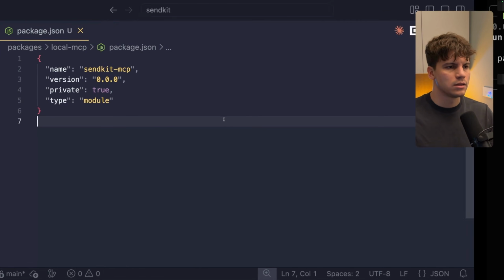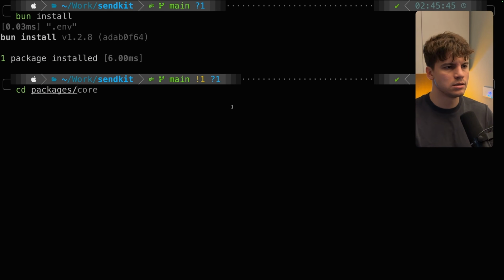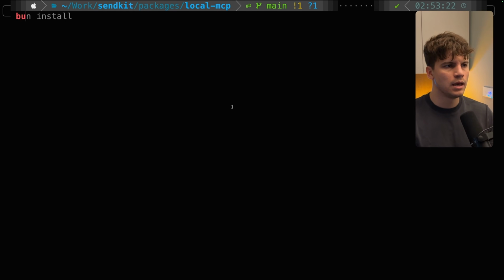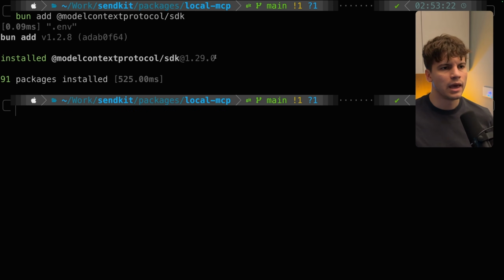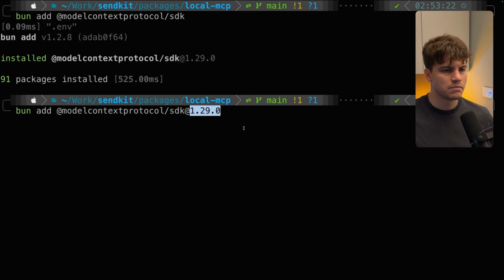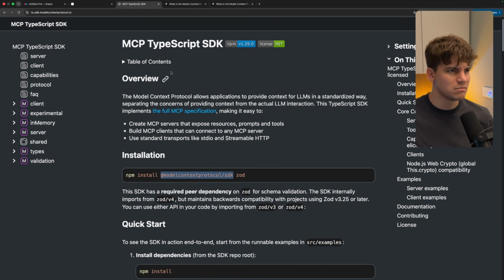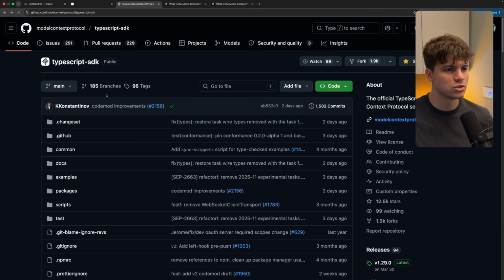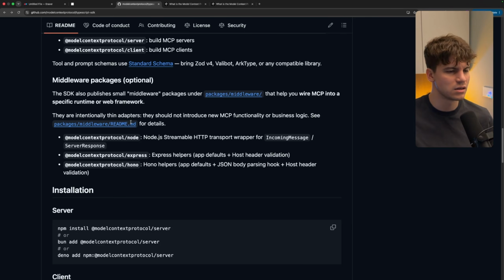So I'm going to go inside of my packages, local MCP, and I'm going to do bun add model context protocol SDK. And that's going to install version 1.29.0. So for those of you watching in the future, if version 2 has come out and you want to follow with the exact same version as me, you can do that by simply pointing it to that version like this. But then again, I don't think it's going to be a problem even if you have version 2 and you have to use version 2. I think they are similar enough.